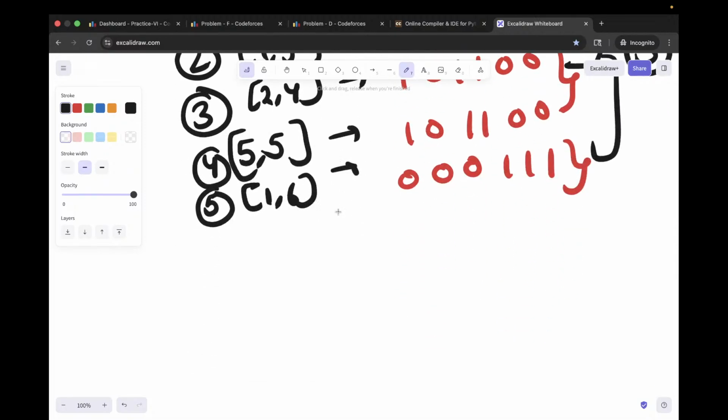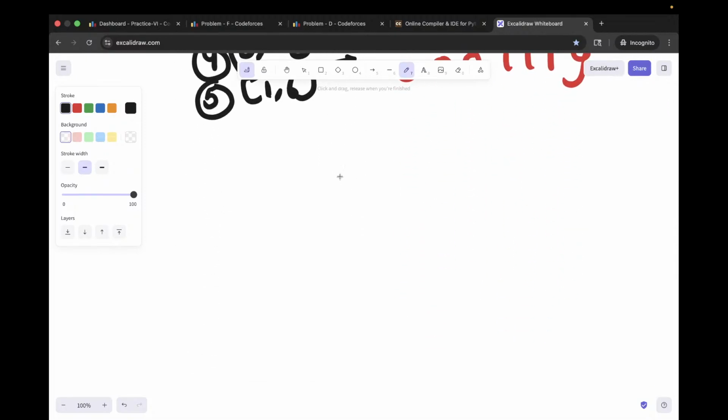The reason being, suppose between L and R, you can always count how many zeros and ones are present. And sorting is obviously such that all the zeros will come first and then all the ones will come. Now, how to use that in our problem?